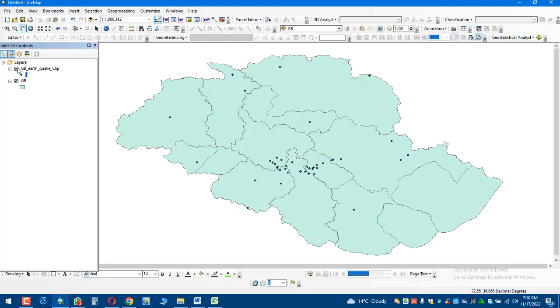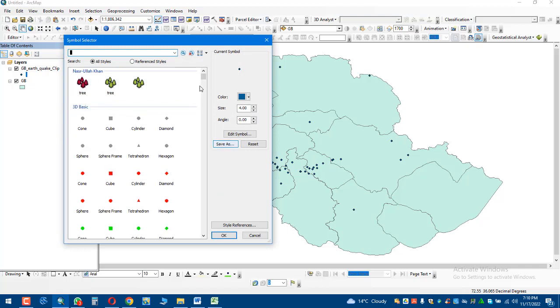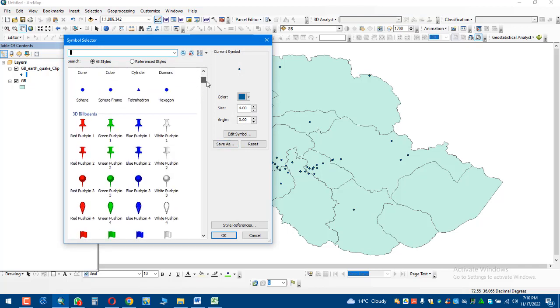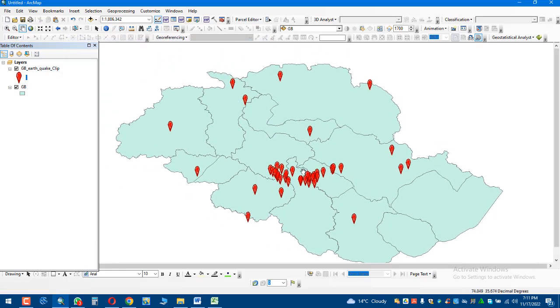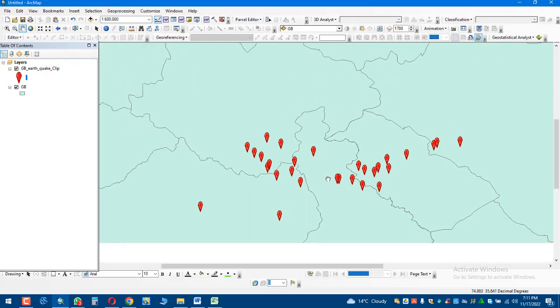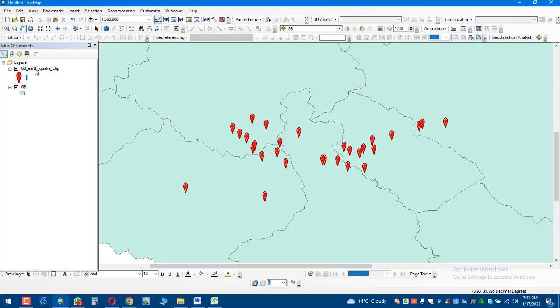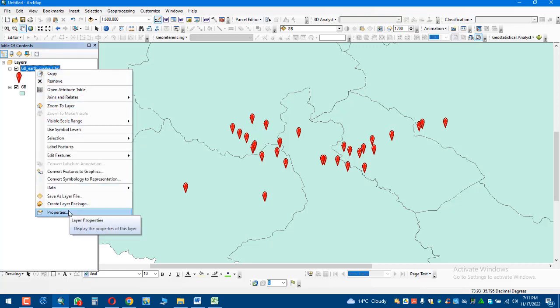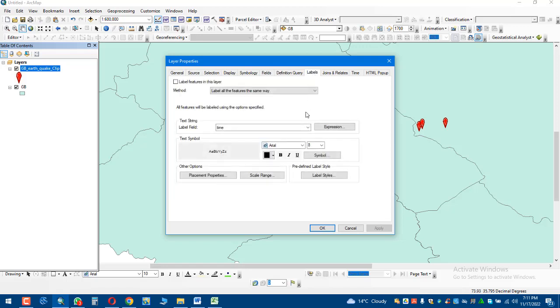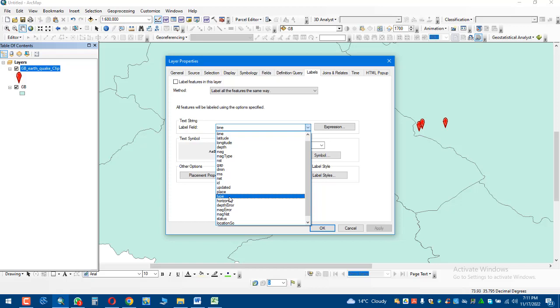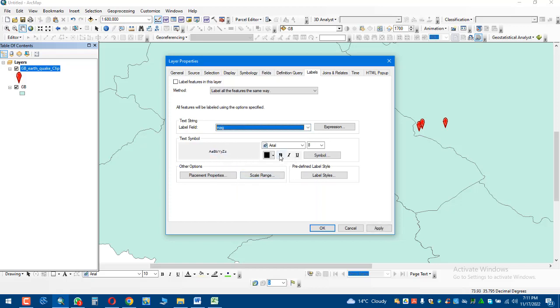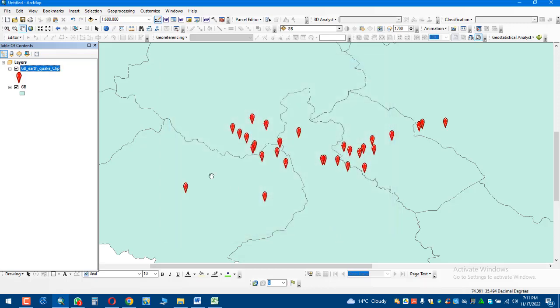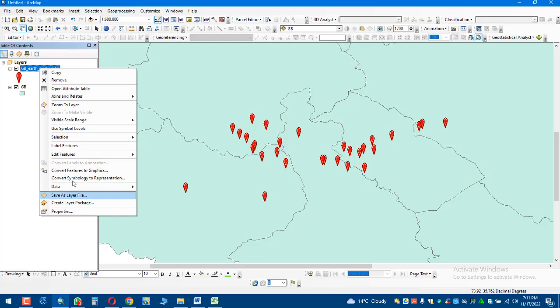Here we can change the symbol of earthquake data. Okay. Here you can see these are the regions with high earthquake activity. We check the magnitude of these points. So label as magnitude. Now you can see the point magnitudes are given.